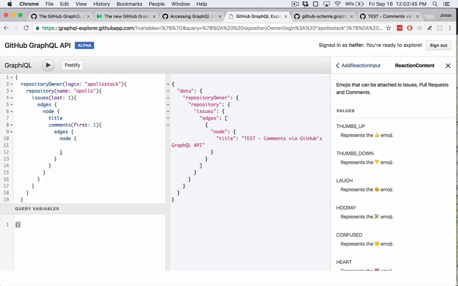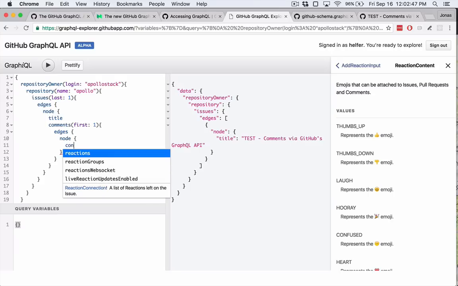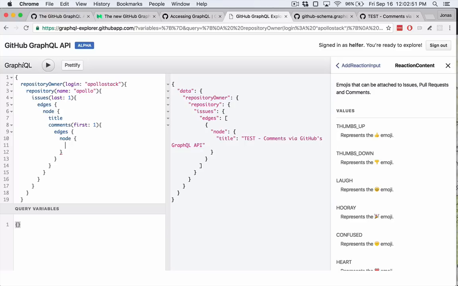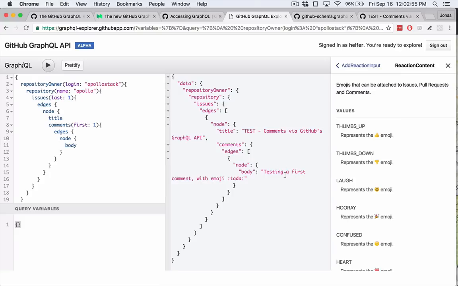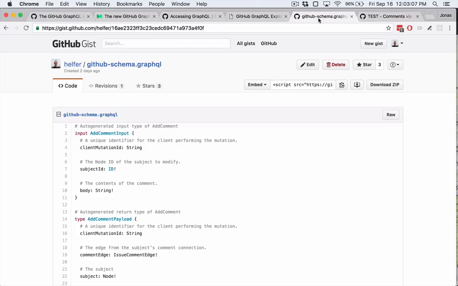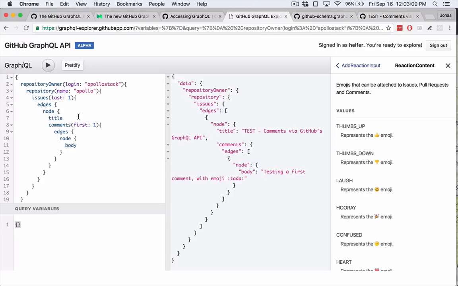So what do I want to get? I want to get the content. No, what can I get here? Oh, body. It's called body here. Okay, let's see. This says "testing a first comment with emoji." Ta-da! And this is the first comment. So I guess this is actually the issue itself, so I could have gotten that directly here probably.